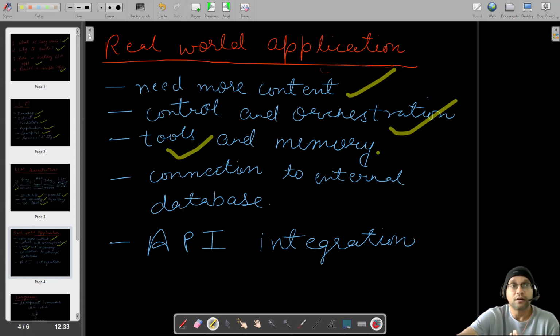We also need to store the memory, like what the user has asked, and what the context is in the conversation going on.